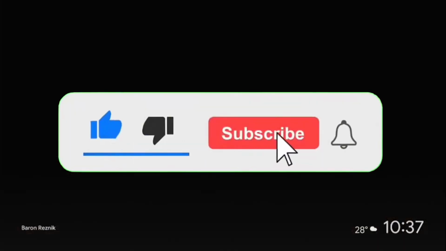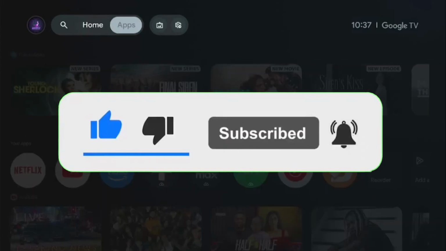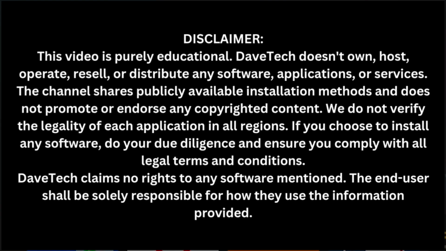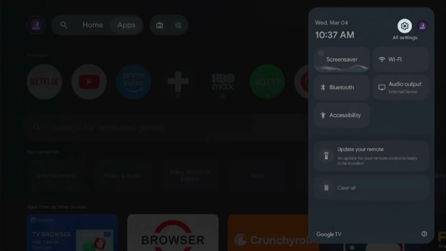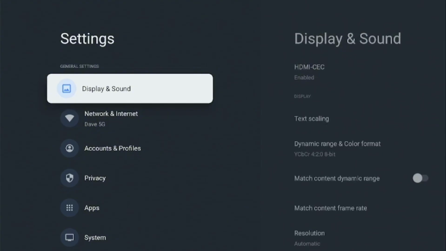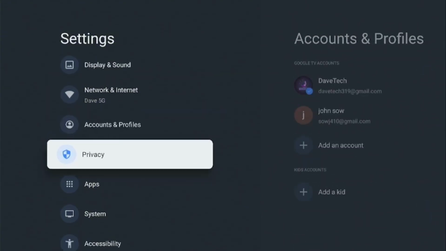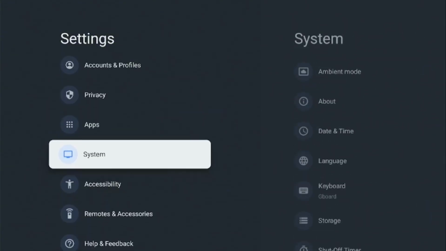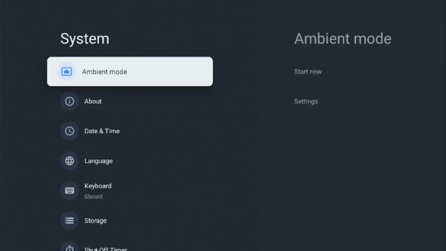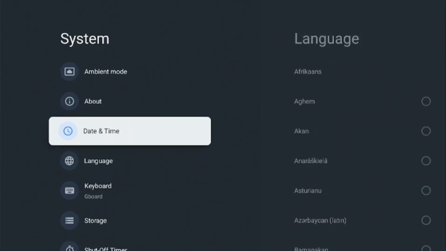You're going to toggle on to your home screen just like I've done and go to quick settings. From quick settings, you will navigate to all settings with that button at the top right. Then go down to system. As you've clicked on system, head over to about.